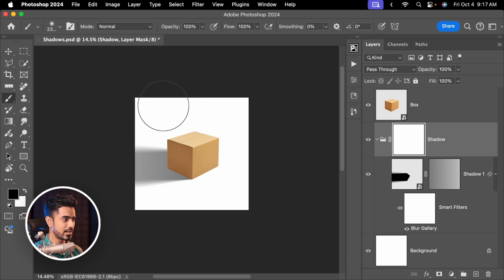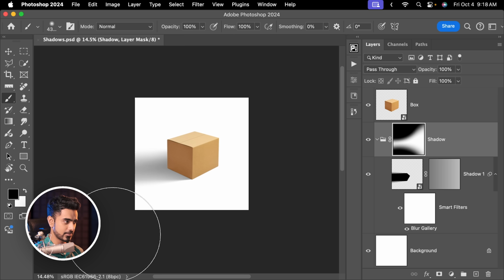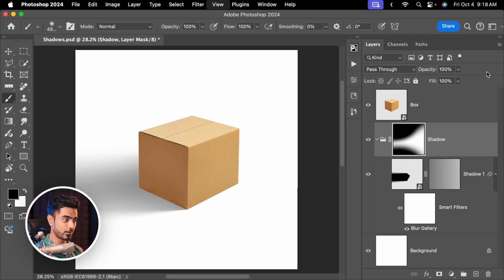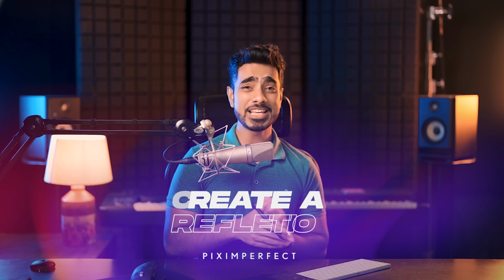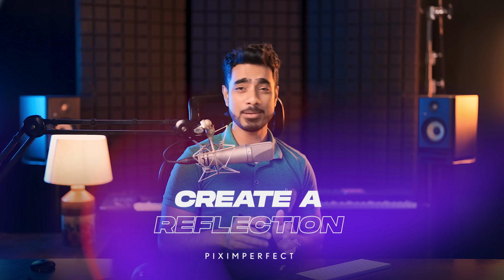Keep it at 100, keep it at 20. Slowly and gradually erase the extras like so. Do a very soft erasing from around the corners and have a look at this. It's already pretty close.